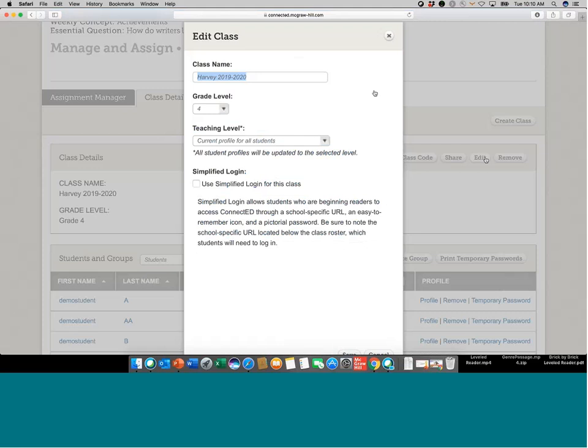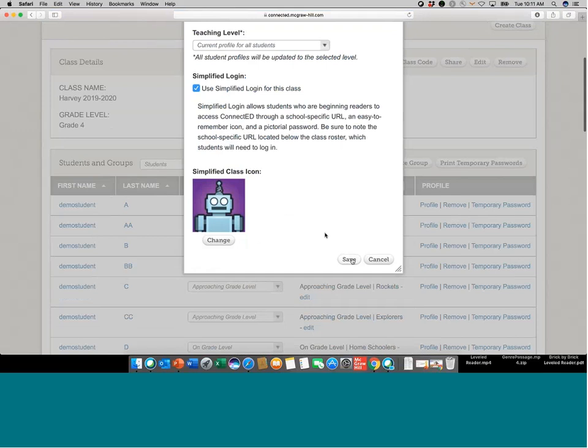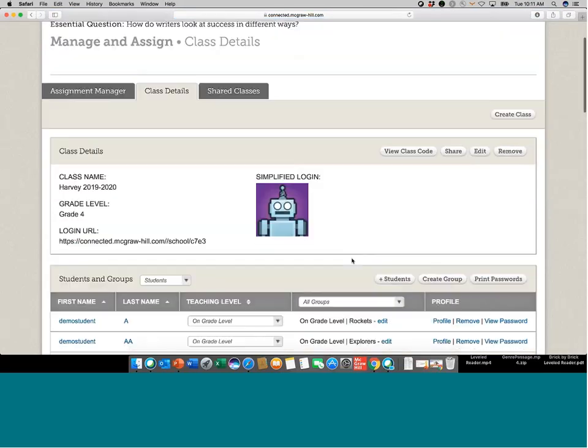It's actually when I create the class that I have to do that. Right here under edit the class. Yes, use simplified login. So when I do that, it creates a teacher-specific URL. This is what you would want to share with parents and students, this web address, and save it, and that's how they would get into that.